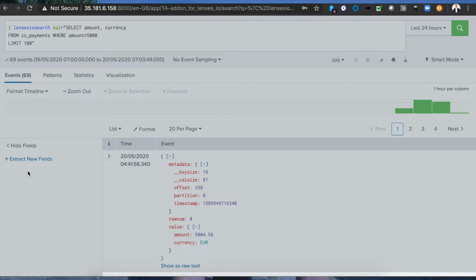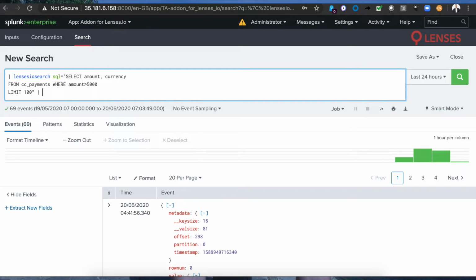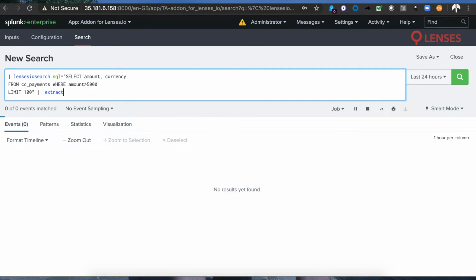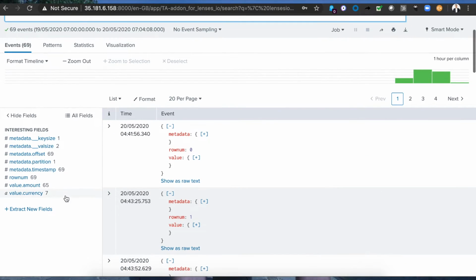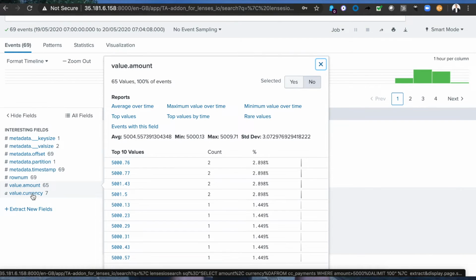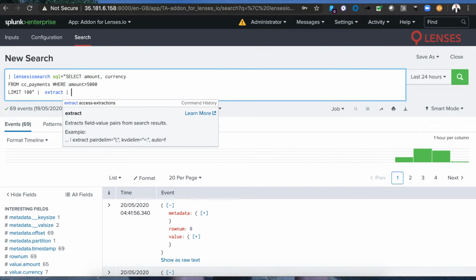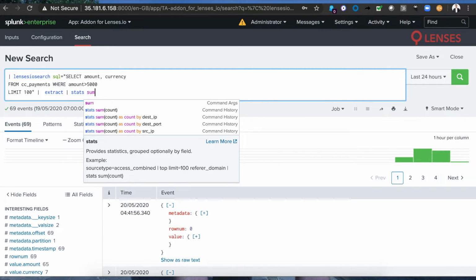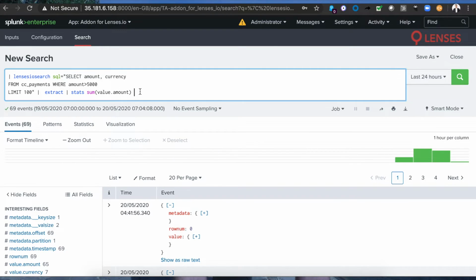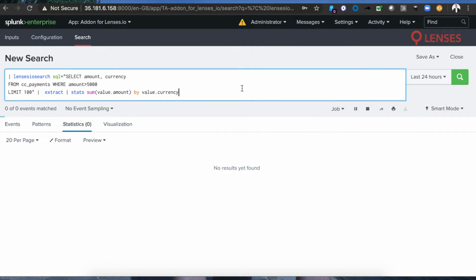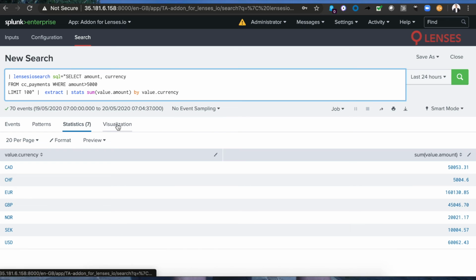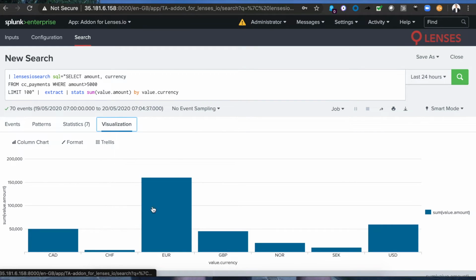Now notice it hasn't actually extracted any of the fields, so if you add a pipe extract at the end of the search, it's then going to extract the fields from the JSON objects. So there, for example, is our value amount field. And then, of course, as I mentioned, you can add your own standard Splunk operations to do further analytics. So here I'm just invoking a stats command to do the sum of the amount by the different currencies. And there we go. Really basic report, but how great was that?